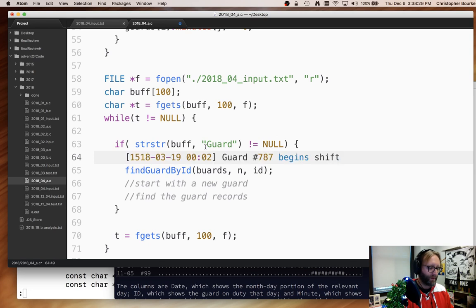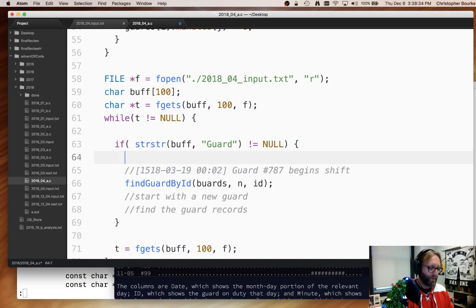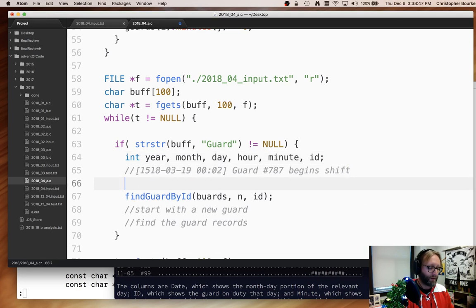So I'm putting this over here as a reminder. We'll want int year, month, day, hour, minute, and ID. Those are all the tokens that we could possibly get out of this thing. And kind of like scanf, which reads from the standard input, we're going to be reading from a string, from the buffer. And the format that we're going to be reading here is, well, this format.